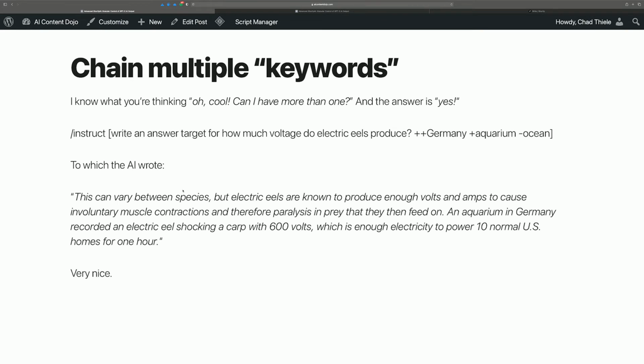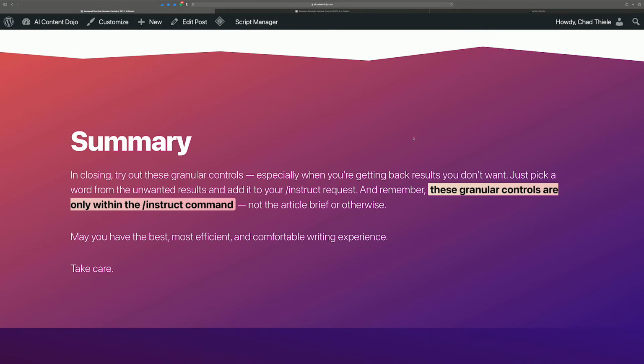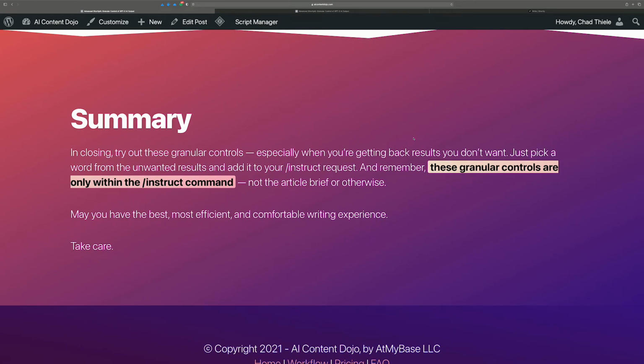You can imagine that if I didn't want other parts, I could go back and rerun the command with new or changed keywords and different weights, to shape the output to meet what I want. So in summary, just try out the controls. You don't have credit limits to worry about, so you can experiment, especially when you're getting back results that aren't quite what you want.